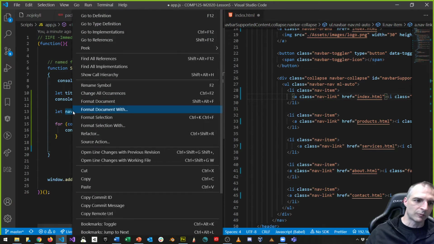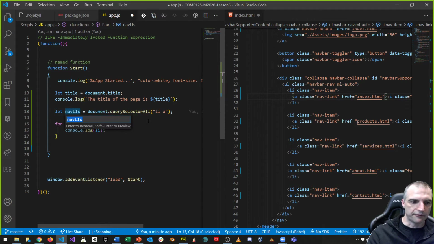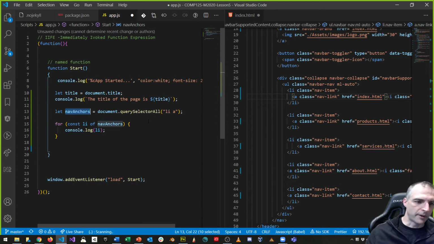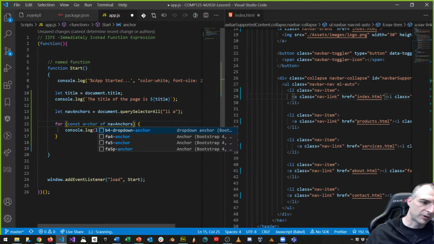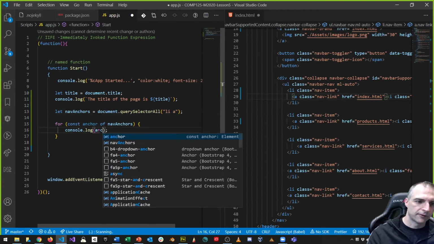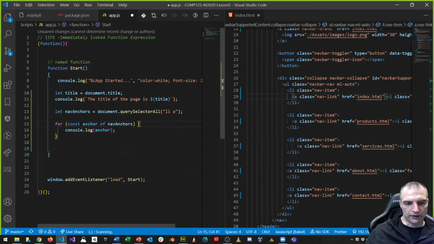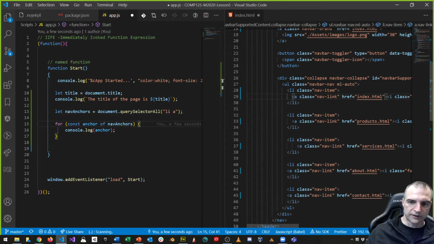But let's change this one more time. We'll rename this to nav anchors, which is a little bit better. So navigation anchors. For every anchor in navigation anchors, I want to look at that anchor, and depending on what the anchor is, let's print out the href.